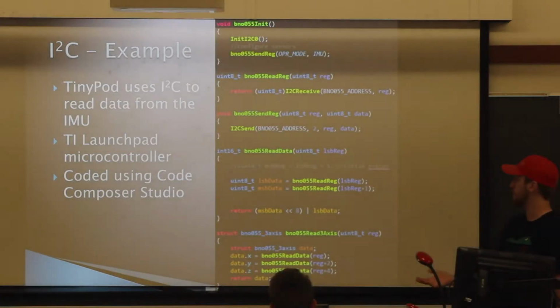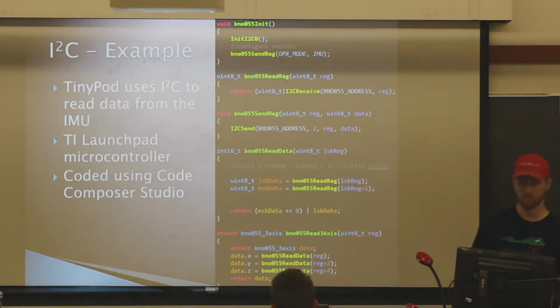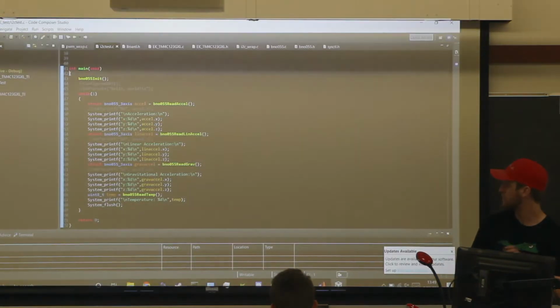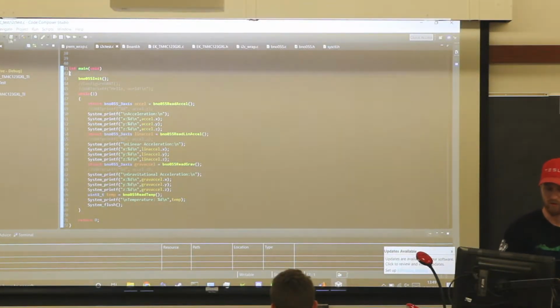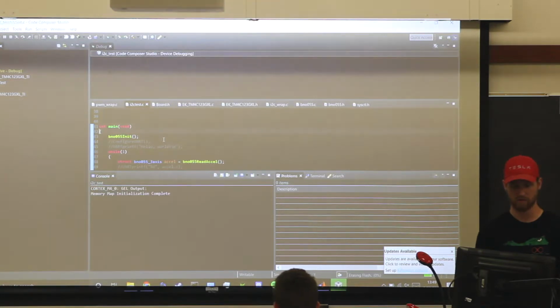Here's an example. Our tiny pod project uses I2C to read data from its inertial measurement unit. That runs on a Launchpad microcontroller and in Code Composer Studio. If I switch to that here, I put up a little script that I'll just run, using I2C to read acceleration data from our IMU.